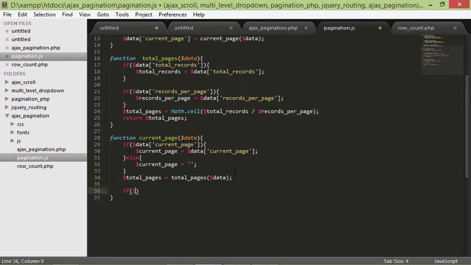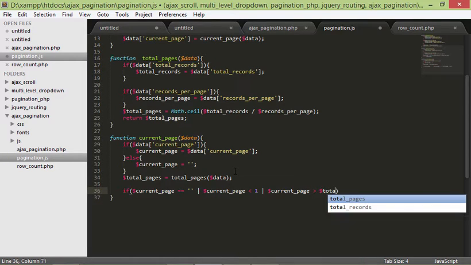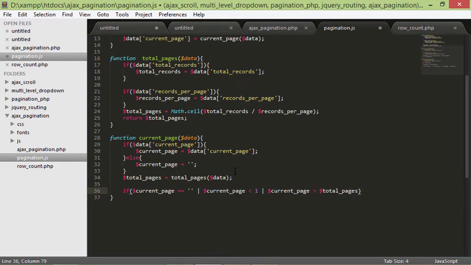Now if current page equal to nothing, or current page less than 1, or current page greater than total pages, in all the scenarios we'll make this current page as 1, and then we'll return the current page itself, right?